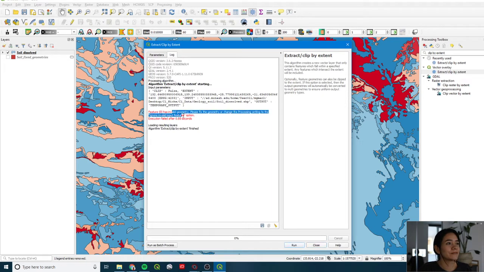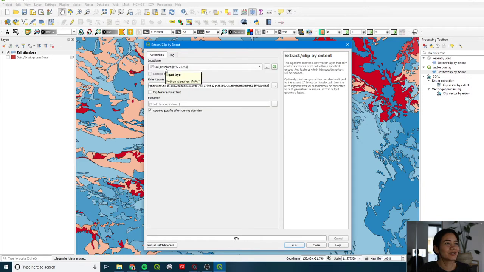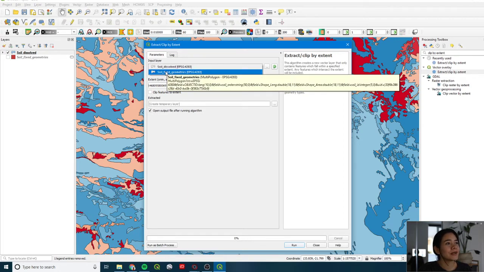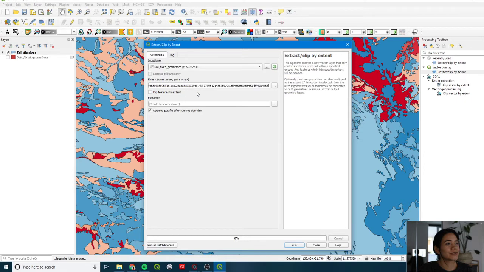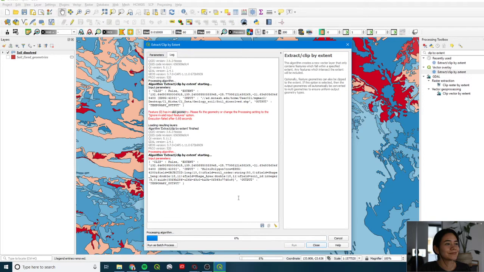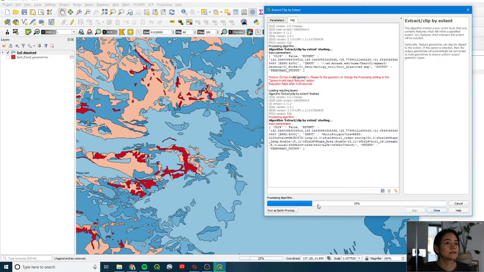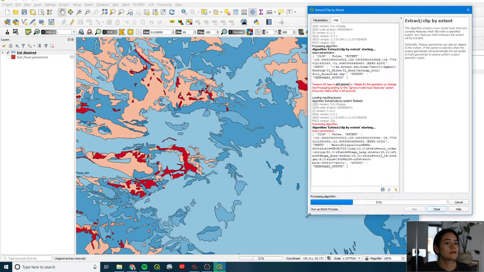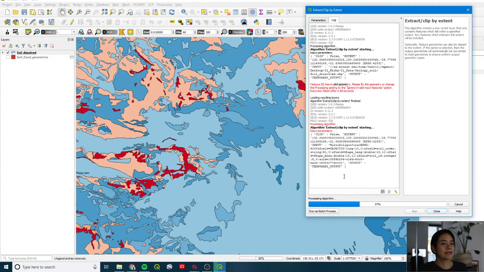So here we have an invalid geometry error again, and it's because I didn't use the soil fixed geometries, I used the soil dissolved one. So I am going to use soil fixed geometries and create a temporary layer and then click run. And we wait. It doesn't take that long. It depends also on the size of the extent that you chose.